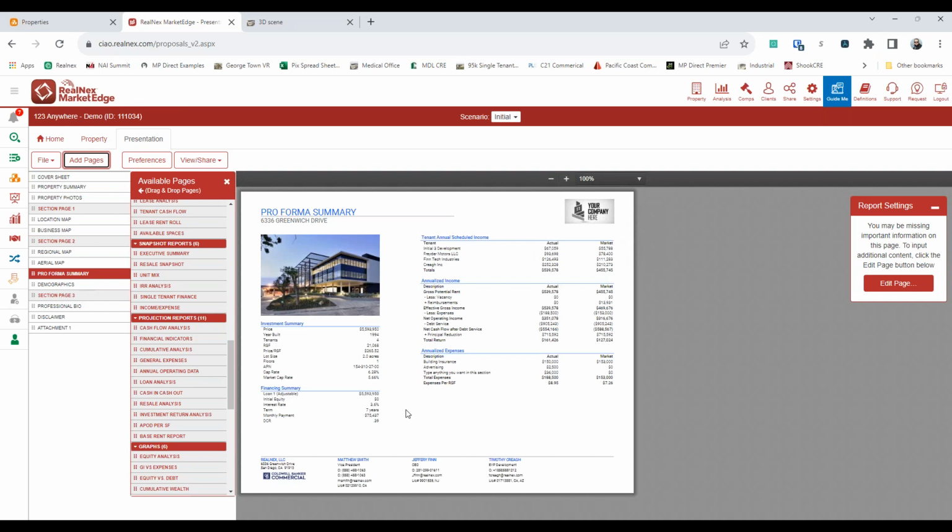Now your actuals are going to come from your income, and your market rents are going to be edited through here, but it gives you things like your DCR. It gives you things like your monthly payment term. It gives you a market cap and cap rate. We also have all the graphing for you.